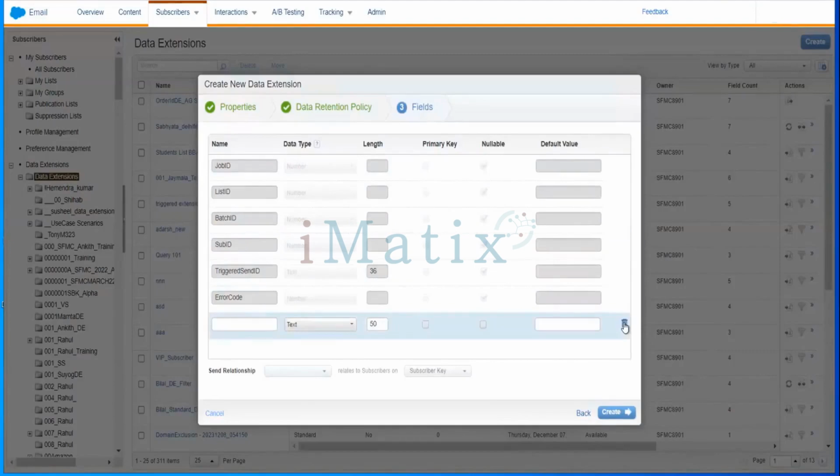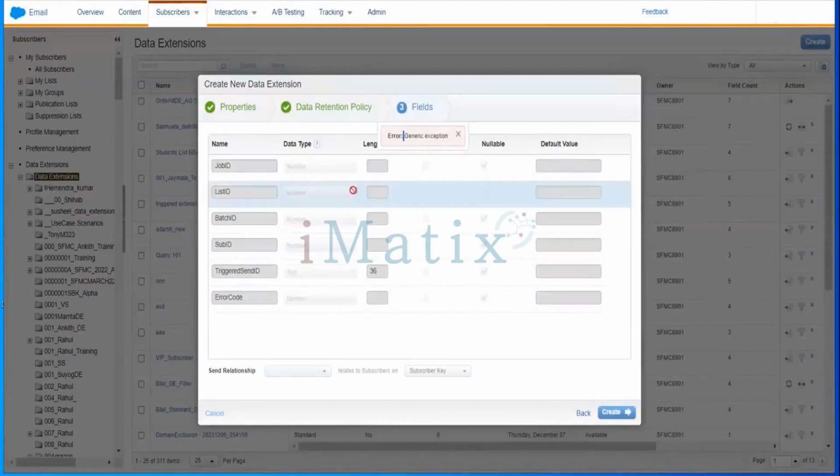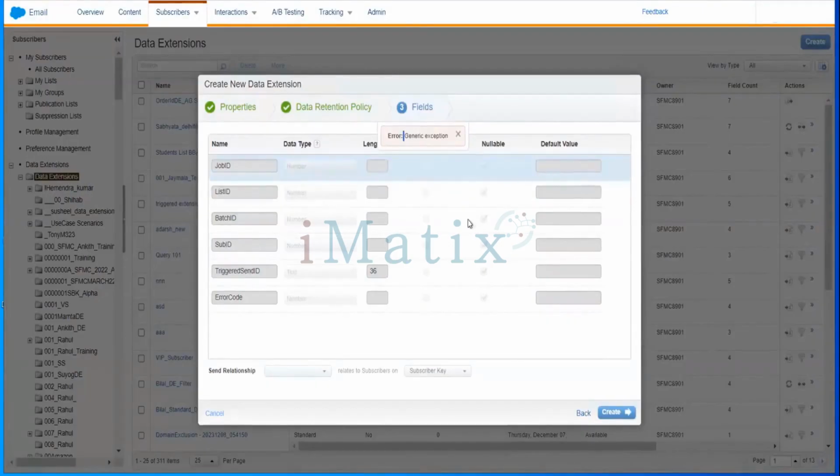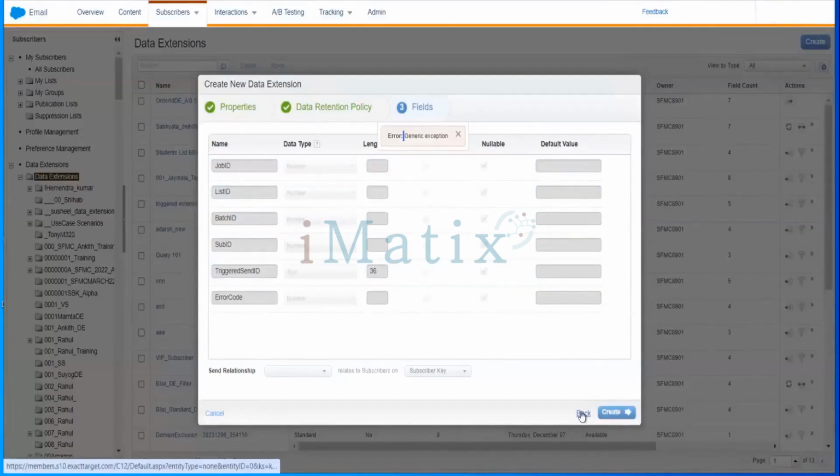If we click create, it is showing some exception, a generic exception. All of you are able to notice that from the template, we are not able to create a new send log data extension. It is showing some error. Everybody please respond. Why is it showing an error?